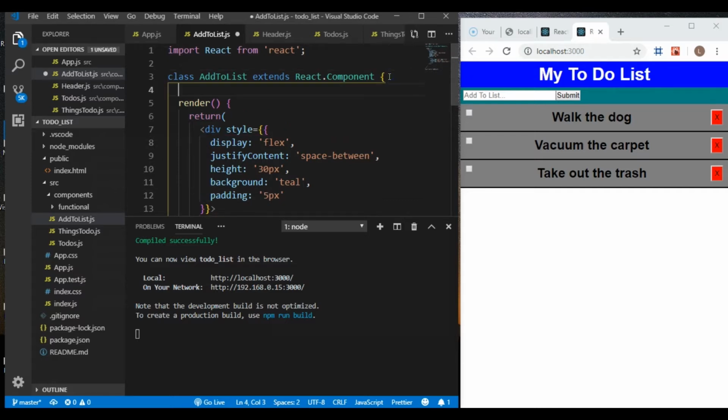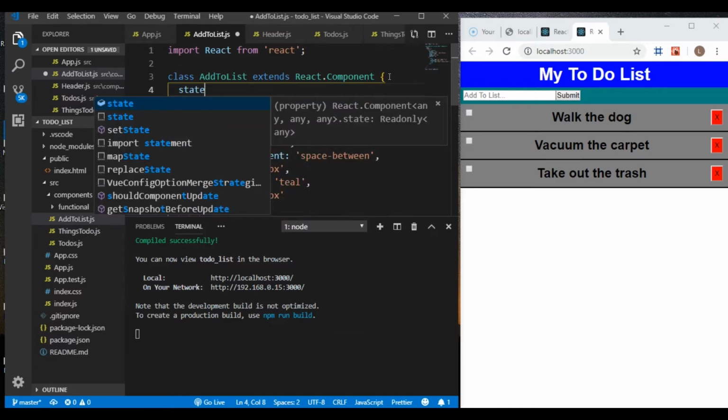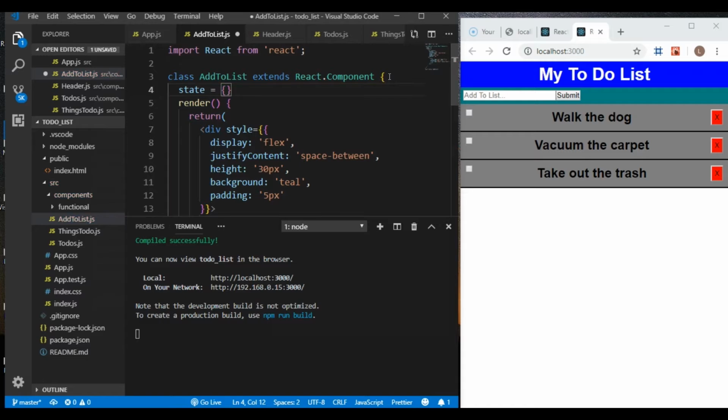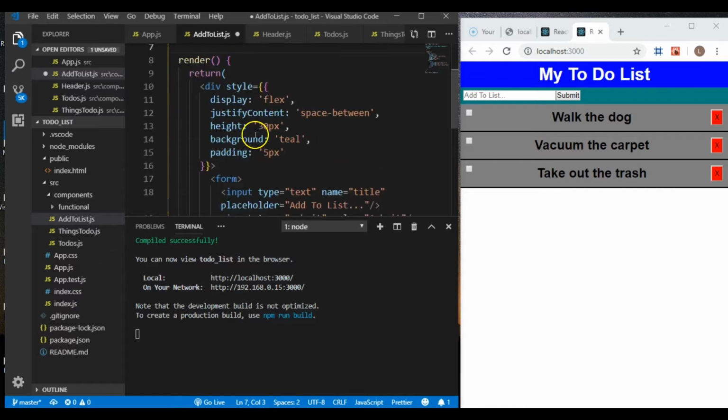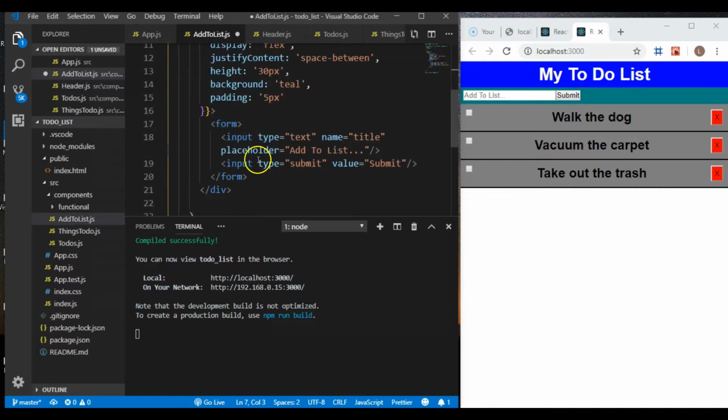So the reason we're doing that is this component, since we have to input right inside this component, we're changing the state inside this component. So that's why we're going to do component level state instead of app level state. So state equals, and make our JavaScript object, and we're going to say title, and we're going to give it an empty string. Okay, then what we're going to do is go down to our form, because that's where people are going to be adding stuff to it.